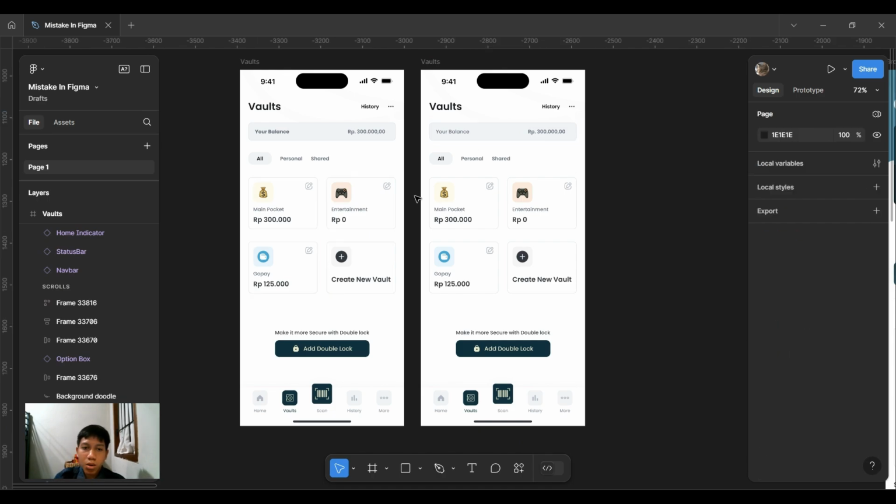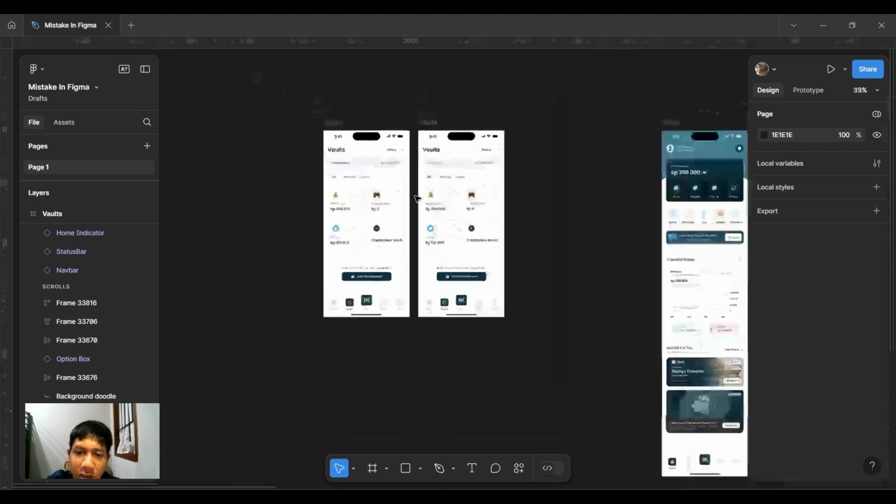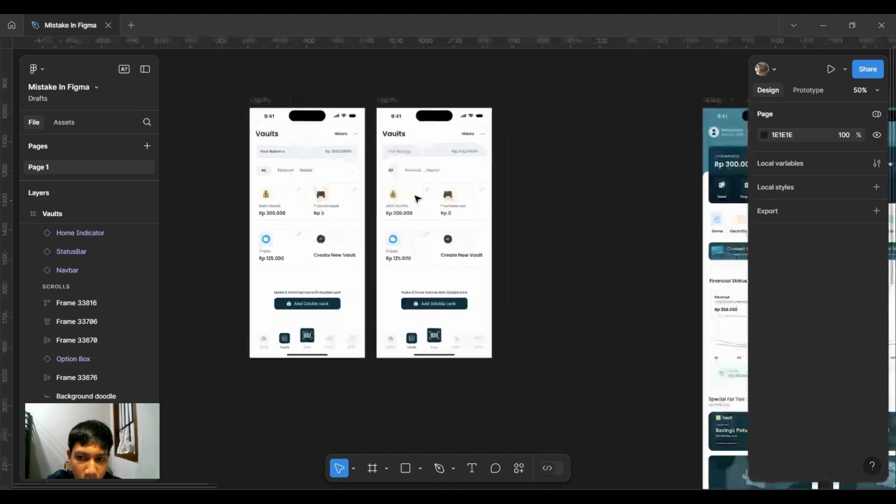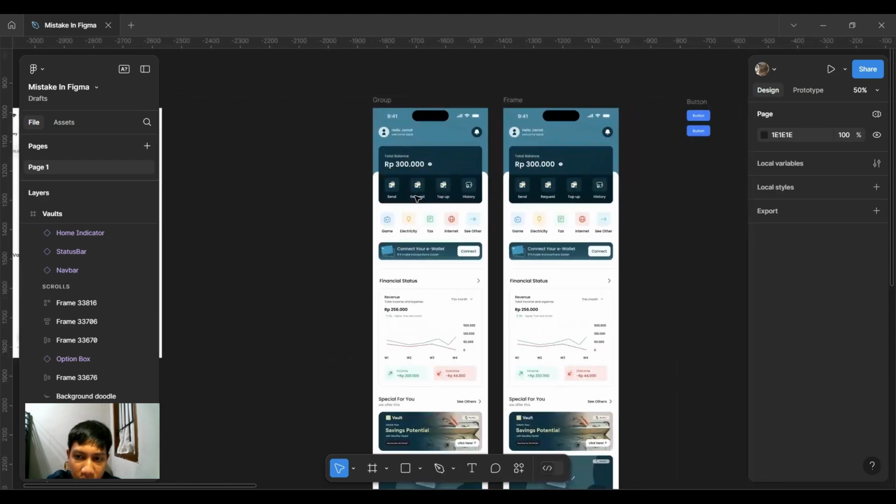So please rename all your things, or all the elements that you do for design, because it is very difficult if there's something that you want to change, or something that the customer or someone wants to change. Okay, for the next one we have grouping and framing: use framing instead of grouping.